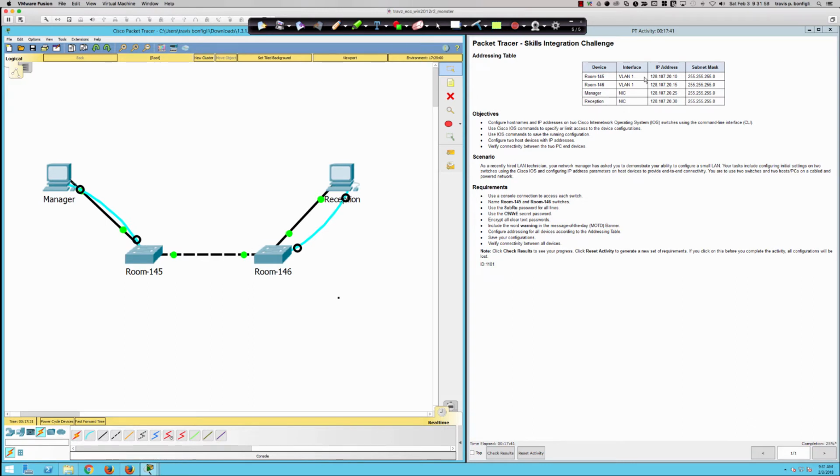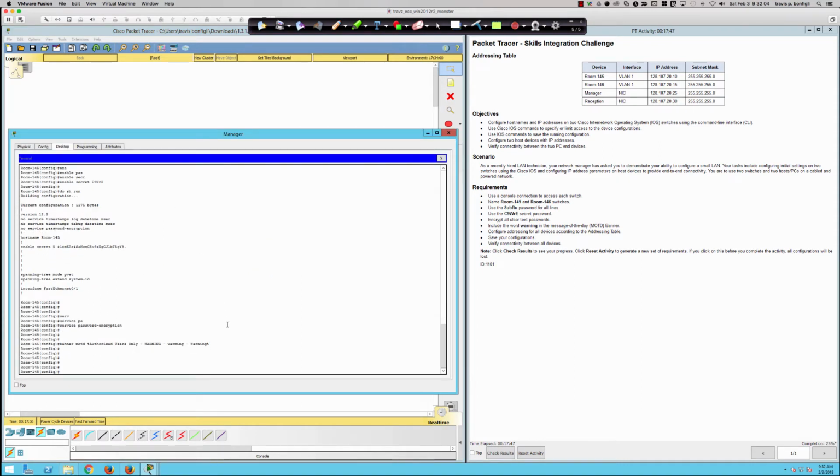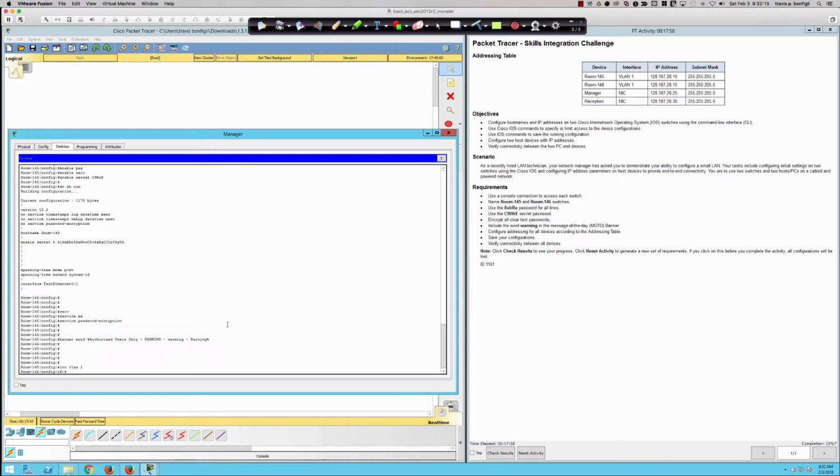So the room 145 switch, we're going to be putting an IP in here and an odd IP at that. So we're going to go into interface VLAN 1. And this is referred to as a switched virtual interface. It is a virtual software interface on the switch for VLAN 1. There is no physical port that I plug into that is VLAN 1 with this IP, right? So any PC connected to the switch that is in VLAN 1 will be able to access this port.